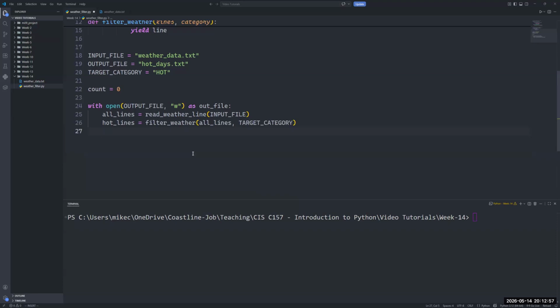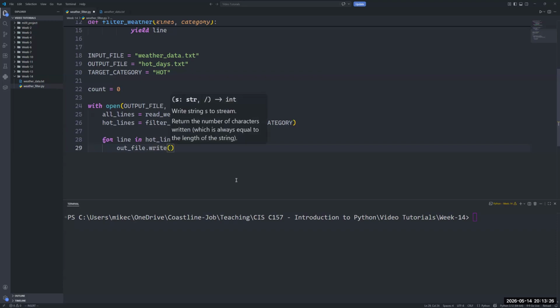So the first thing is, let's write it to the file. I'm going to do a space here, for the individual line in hotlines. Remember, hotlines are the ones we want to write. So for each line we find there, we want to take our file, which is outfile that we named up here, and we want to write to that file. So we'll call the write method. And what do we want to write? Well, we want to write the individual line.